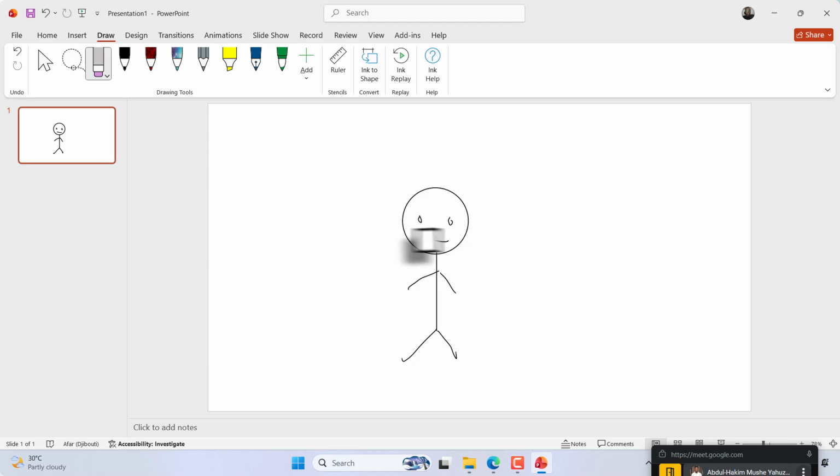Erase certain portions of whatever you drew, right? Instead of just taking out the whole thing, you can actually do this. So it has options. We have segment eraser, we have the point eraser, and we have the stroke eraser. Okay. We have pencils. And the pencil is what I've been using so far.